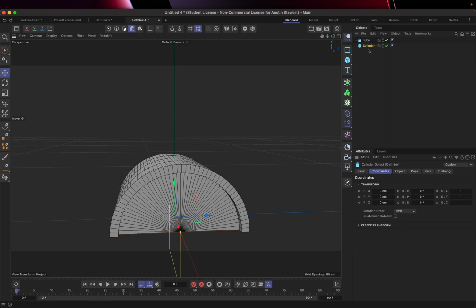So what I'm going to do instead of doing them independently like that is I want to group these together because I know that I'm going to be putting these into an array to make the other copies. And I want to be able to manipulate the position of these things once they're in the array anyway. So I'm going to go ahead and create a null object. I'm going to just call this, maybe archway. And then I'm going to select my tube and cylinder and drop them both into this archway.